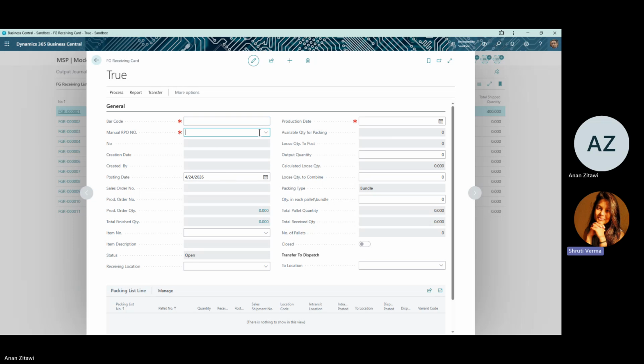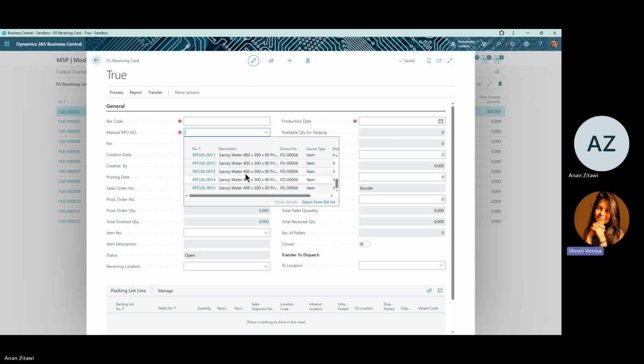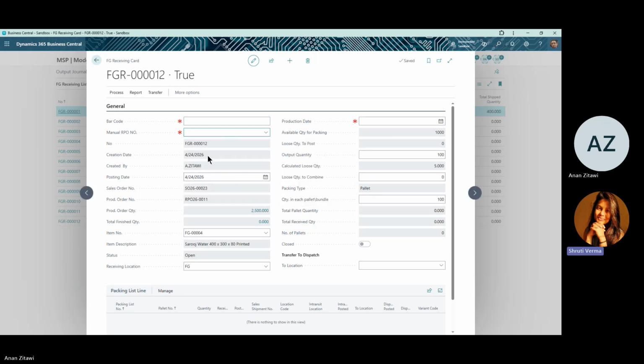Now click on new. So this is the page of FG receiving. This is different from what we have seen for corrugation output and converting output. This is a separate page. Here also we have a barcode. If you have the barcode, you can scan the barcode here. Otherwise, you can select the manual RPO.